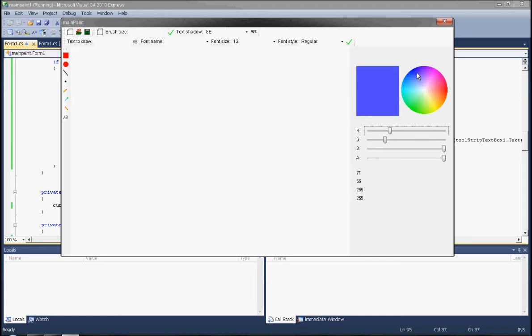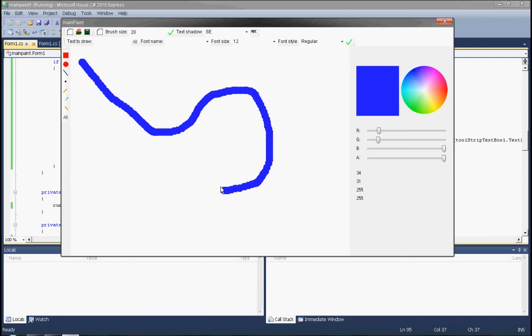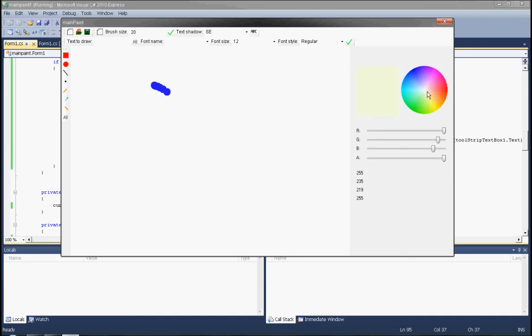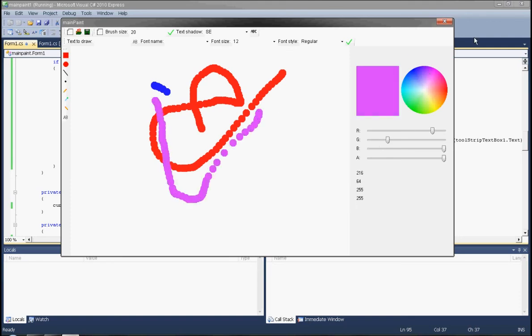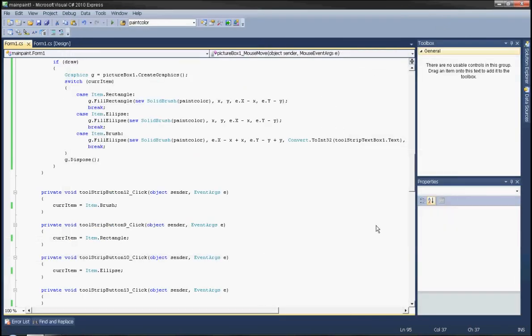Yes, so now I'm selecting the color. Let's give brush size 20, select brush, and we can draw. Change the color and everything. Okay, this is the end of part 1, and see you in part 2.